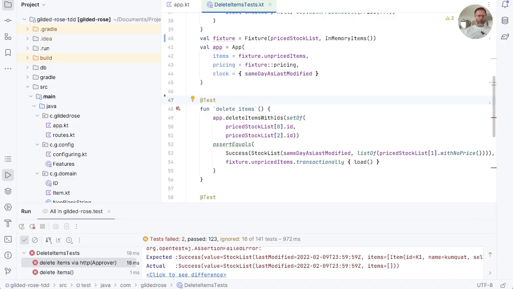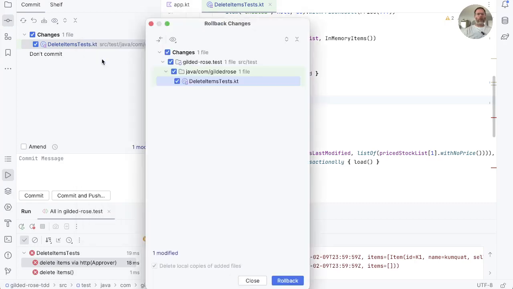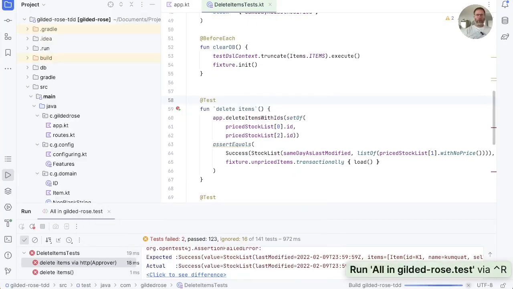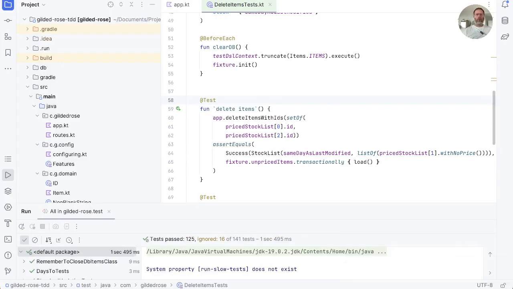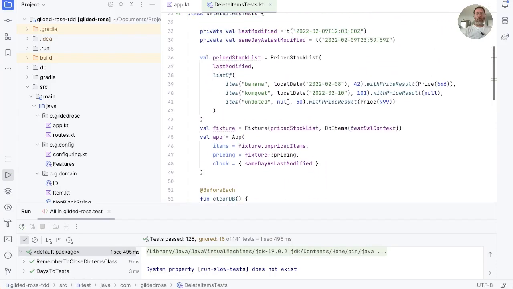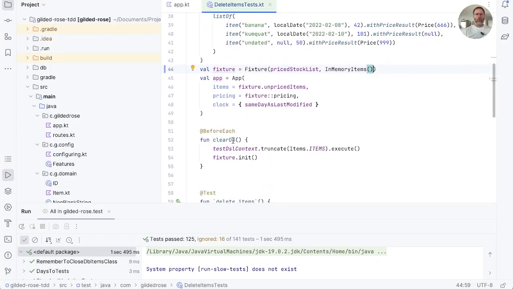In these situations, I like to just revert and check that it certainly is that last change that caused the problem. So we'll roll that back and rerun the tests. Well, it was that, so let's go forward in little steps instead. What did we do? Well, we said we'll have an in-memory items in here. And then we deleted the clear DB.